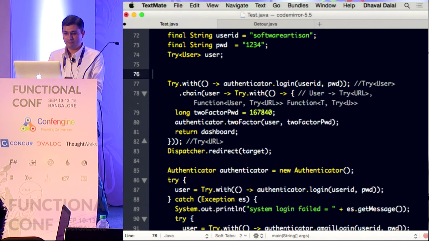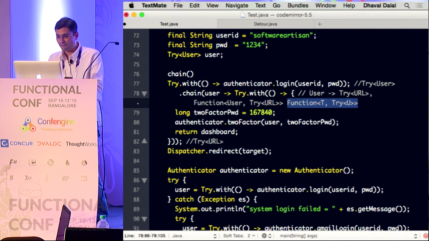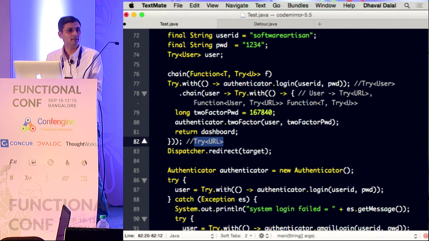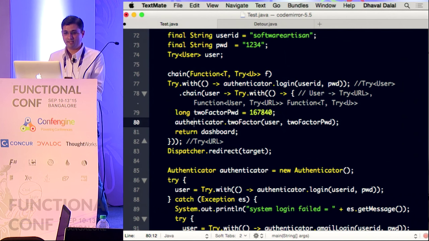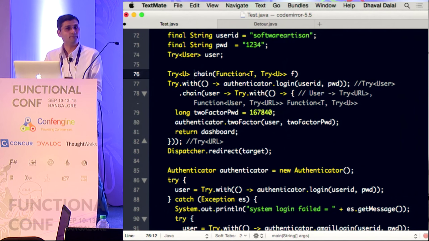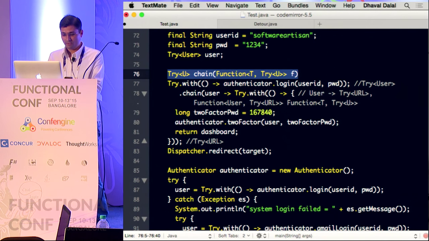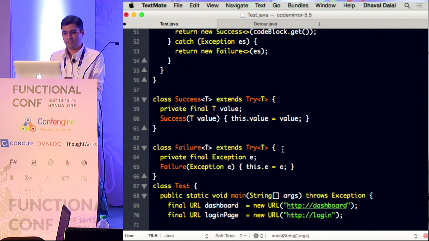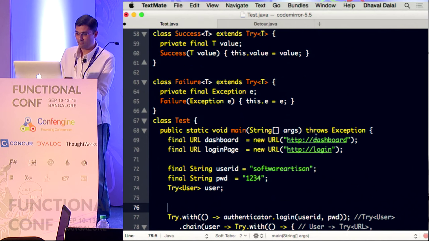So chain will look something like chain taking in a function F, and what does it return? What's the return type? Try of URL, so its return type is try of U. Fair enough? So that's my signature. What I'm going to do is take this signature and shove it in. And where do I shove it in?